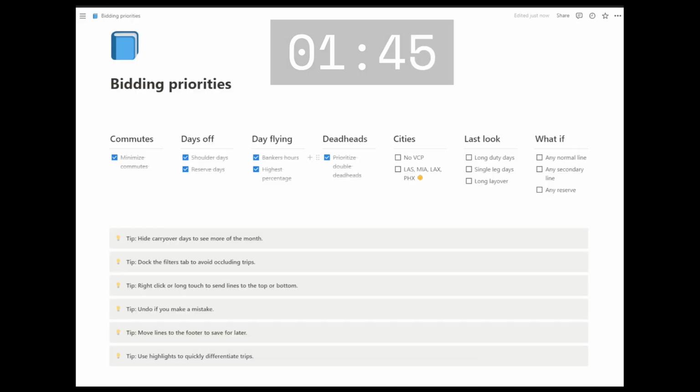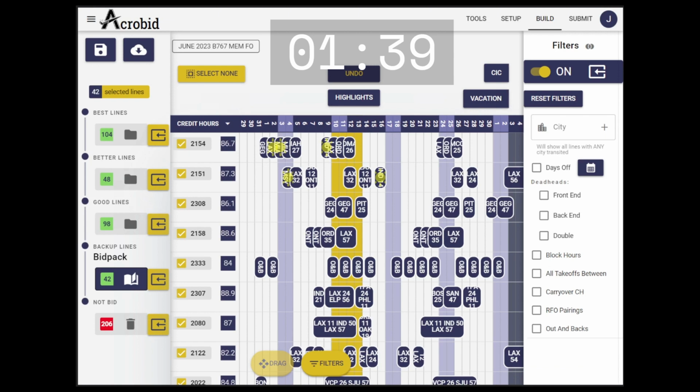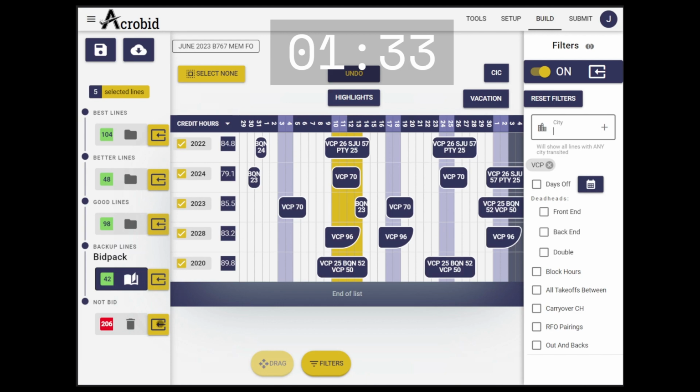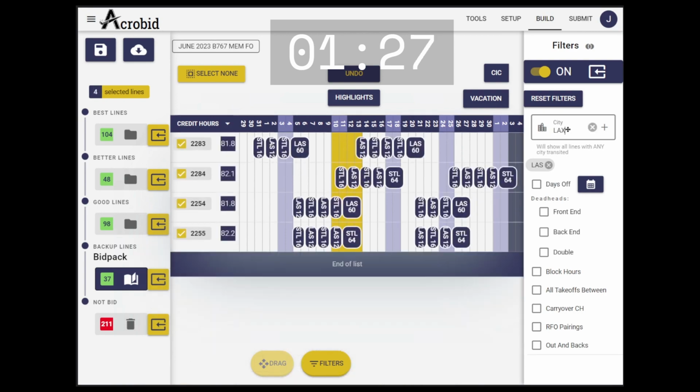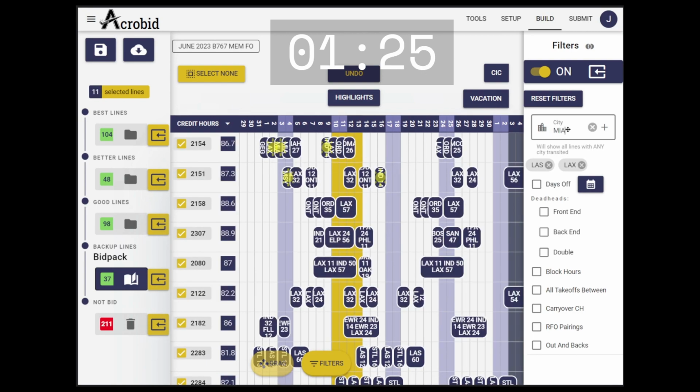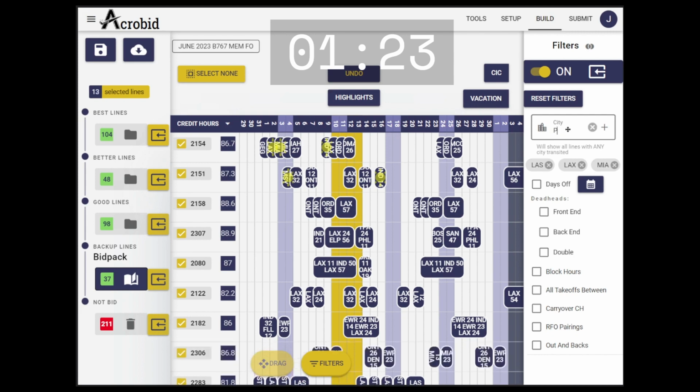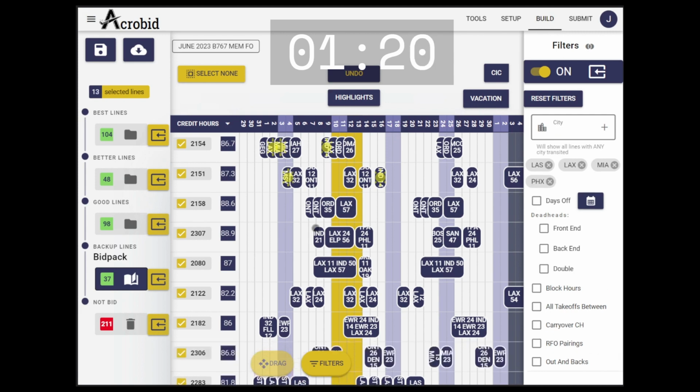Now let's look at cities. In this example, I'll eliminate 1 city and include 4. First, let's eliminate BCP. And add these 4. And I'll just put these at the bottom below the deadheads.